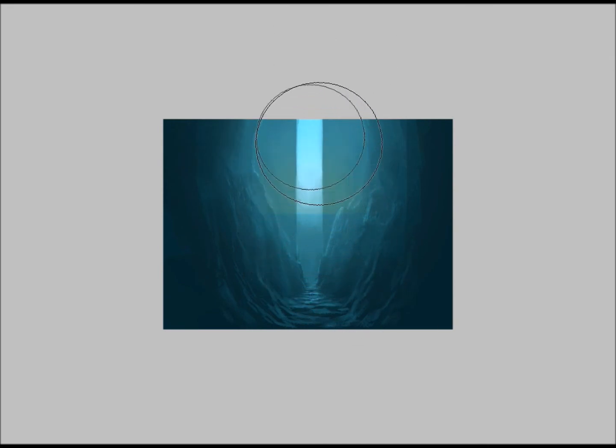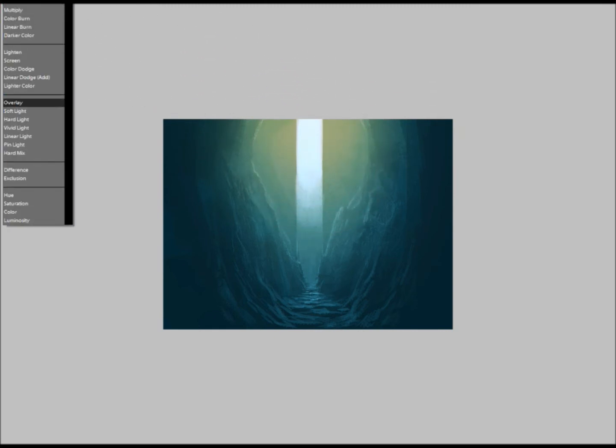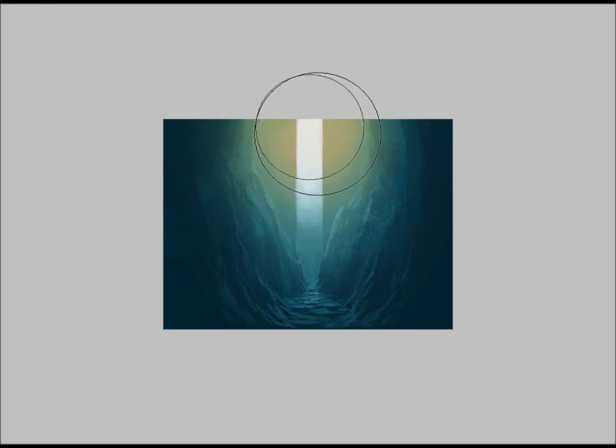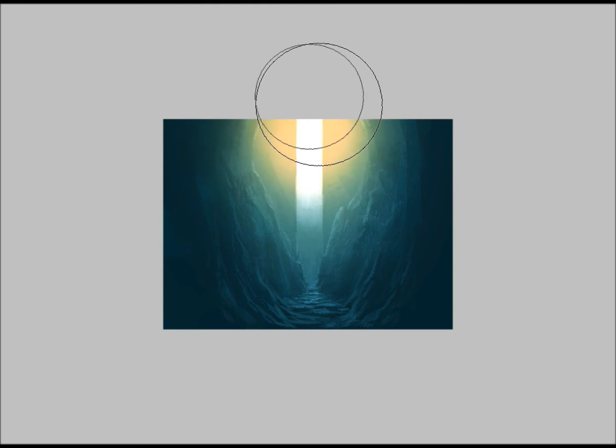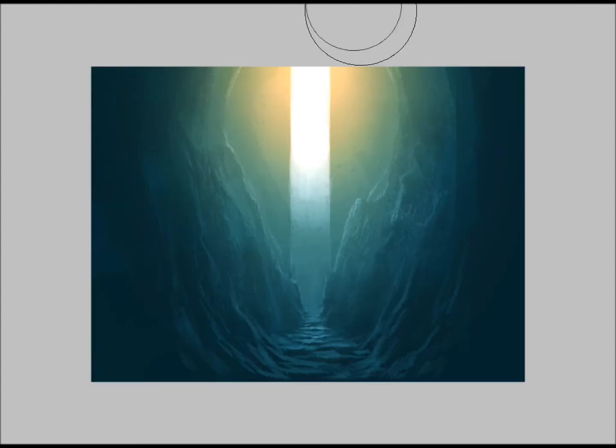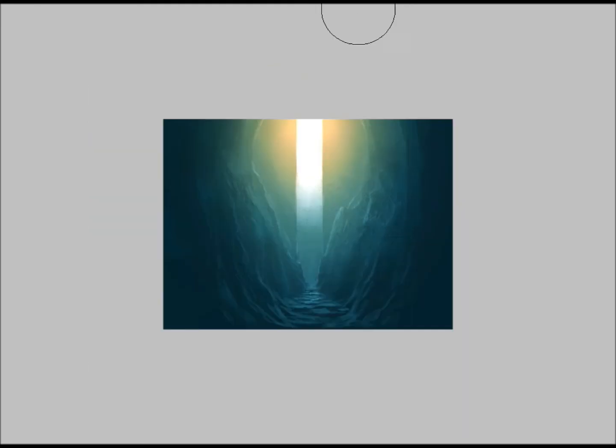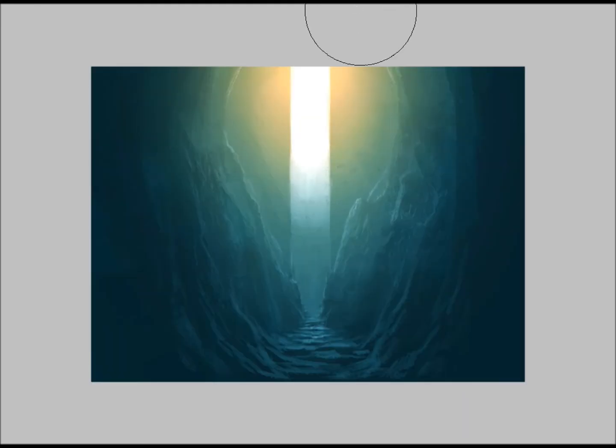Sort of like a holy looking light from above. I might even... dog's barking downstairs. That doesn't look too bad, actually. I'll keep it for the purposes of using different tools.